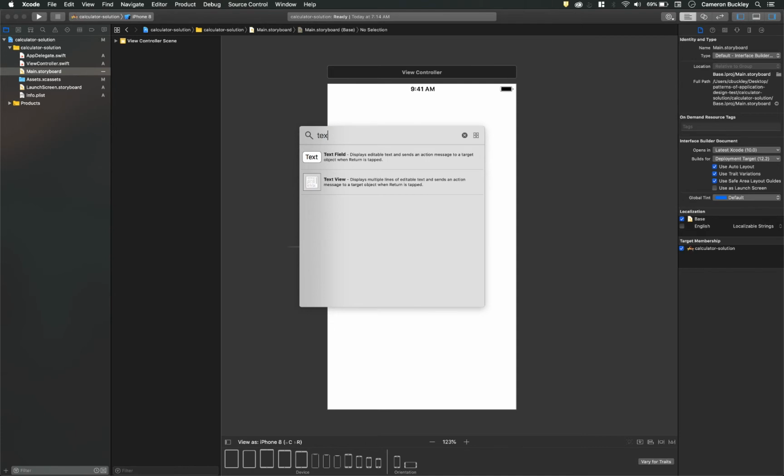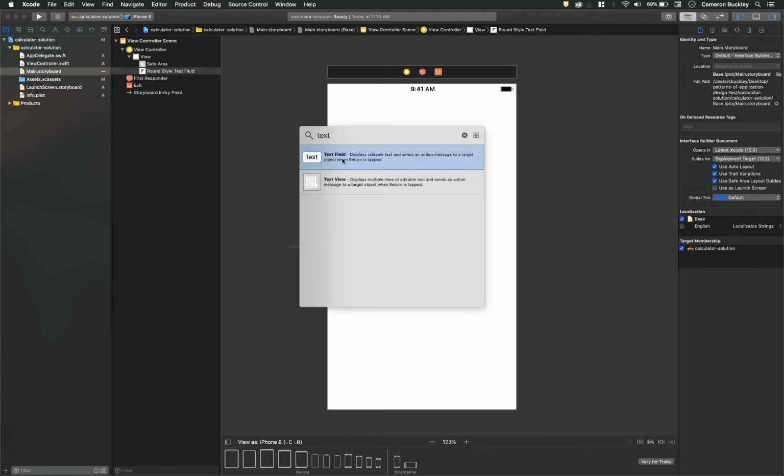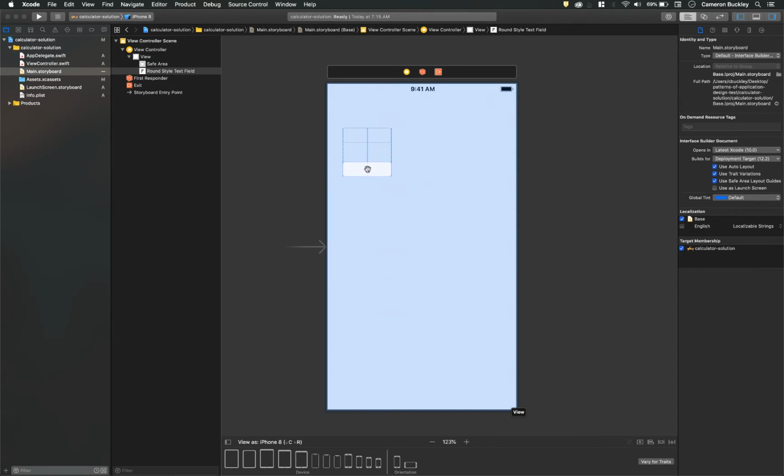So I'm going to do text fields. I'll go ahead and pull that in. Let's pull in another one. I'm usually pretty cautious about duplicating objects, because I feel like sometimes it messes with connections and doesn't instantiate them correctly.